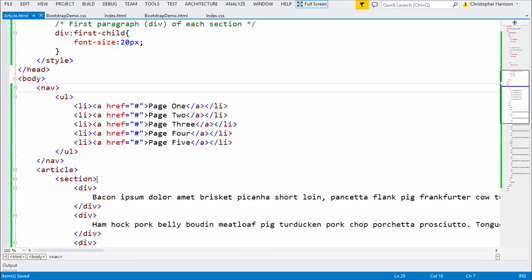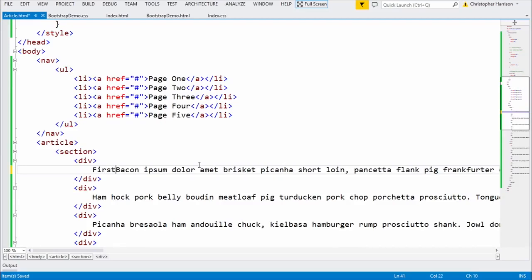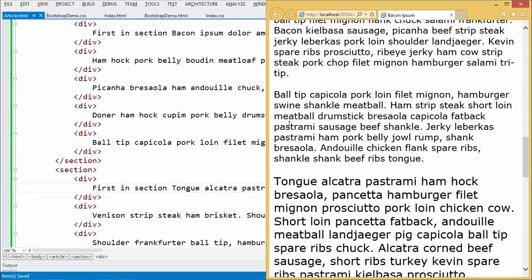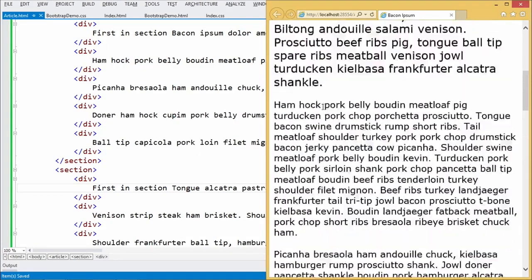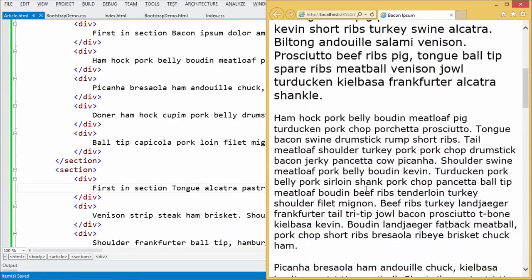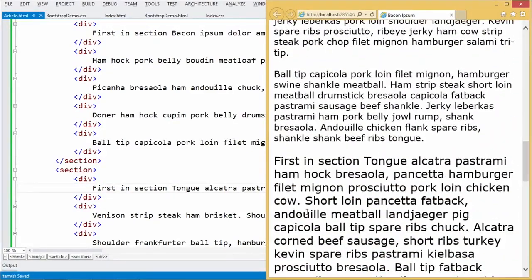And let me update the text. I think that's also going to make it a little bit more obvious here. So let's just go in and say first in section, scroll on down, and first in section. And now let's come back over here, hit refresh, and then you'll notice that that one is nice and big. Scroll on down, small, small, small, small, and then again nice and big.